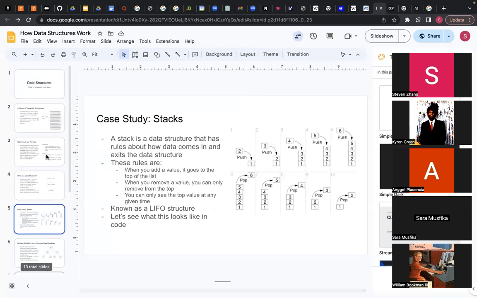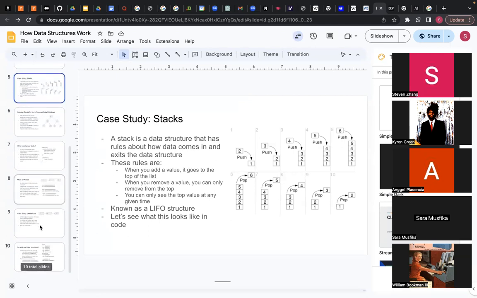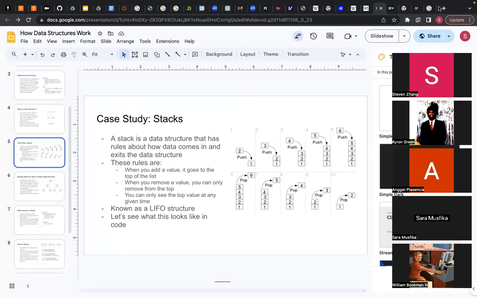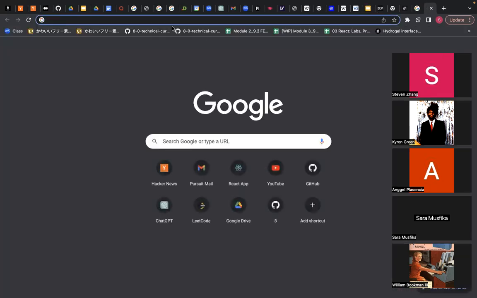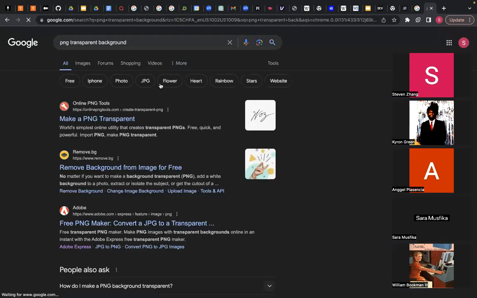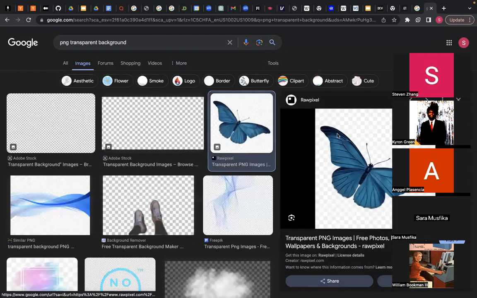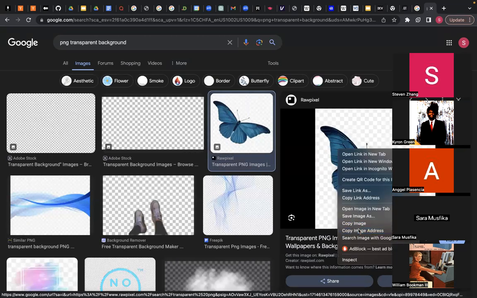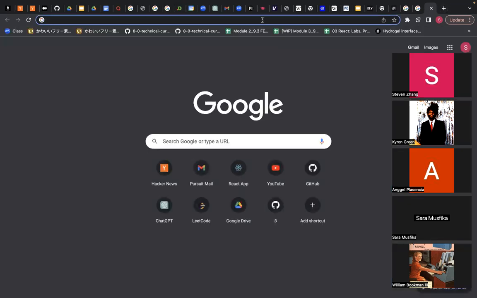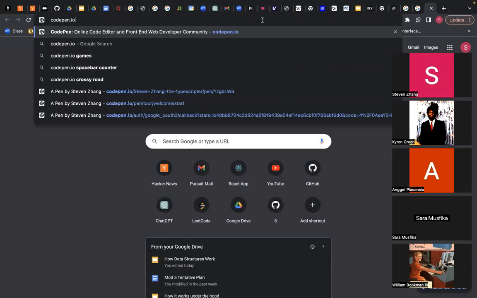Yep, exactly. There should be an image here that I pulled that has a transparent background. Let me Google PNG transparent background and go to images. So let's say, for example, this one right here, this butterfly. If we copy the link address, we'll copy the image address. We'll go to, let's say, codepen.io.